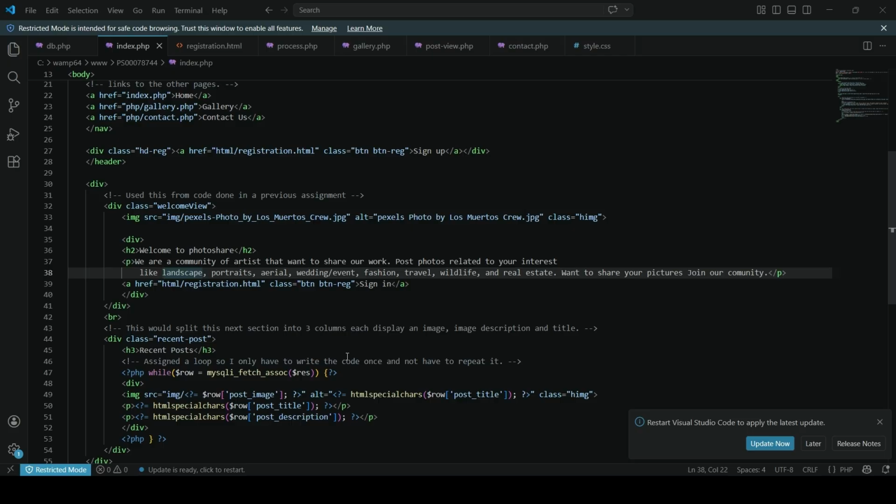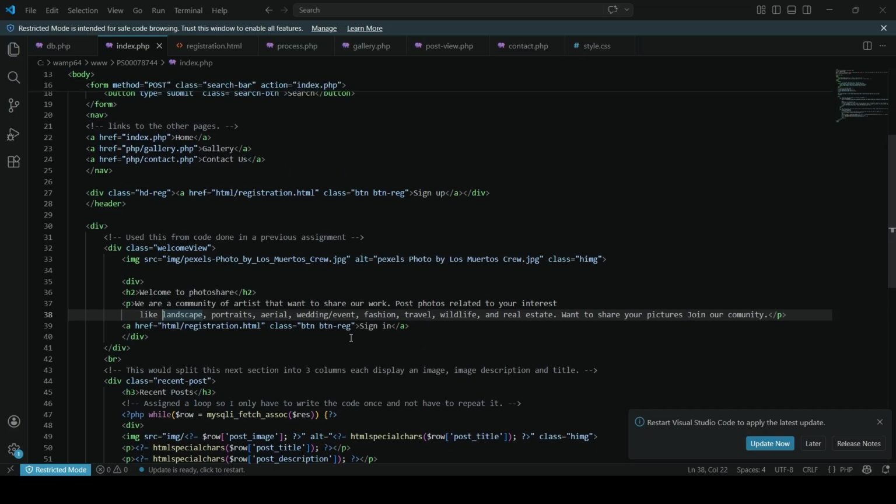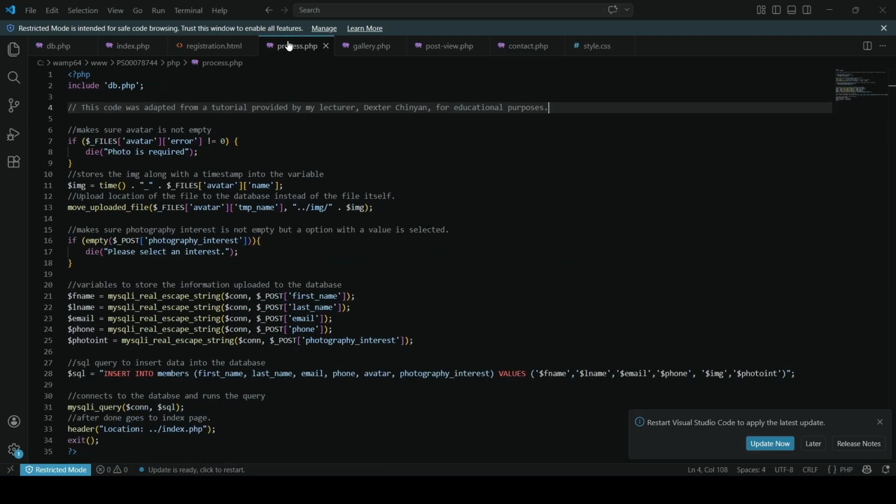So for the next question, the comments and citation. Show the section of my PHP code and explain what my comments are describing. Also, if I borrowed a CSS string from W3Schools, show me where I cited that source. Okay, so I'll go into the process PHP, and basically this code was adapted from a tutorial provided by my lecturer Dexter Chinyan for educational purposes.